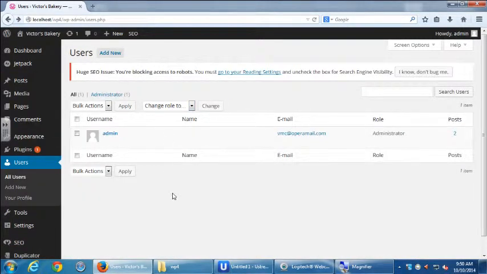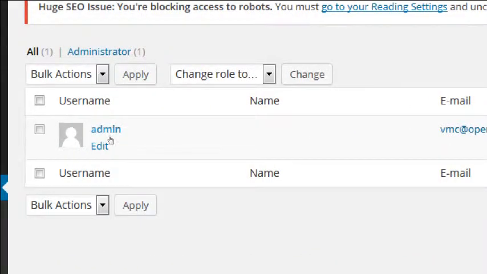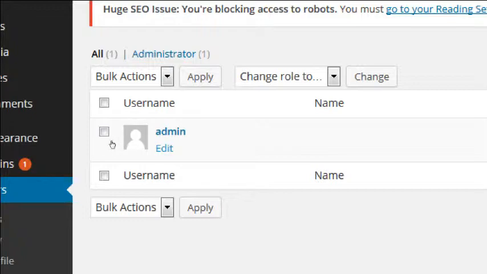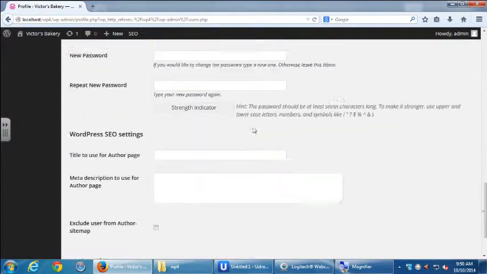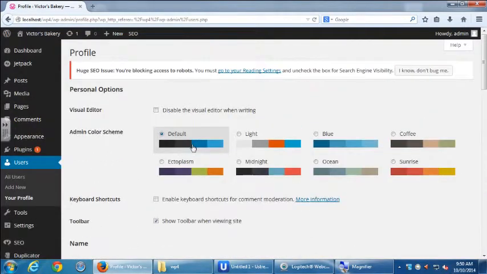What I want to do here is, well, let's look at what we can do to edit this account. If you hover over the admin account that we have set up, hover over and select Edit. So here we have a bunch of settings we'll look at. Every user has this to a degree.